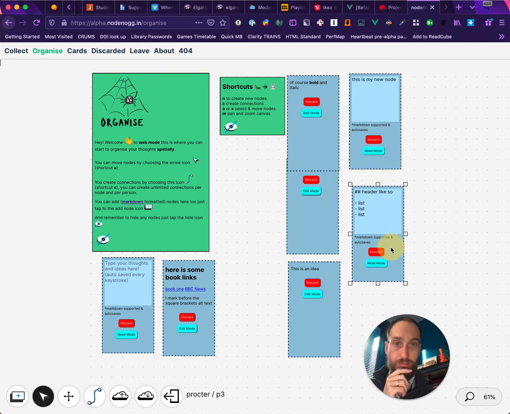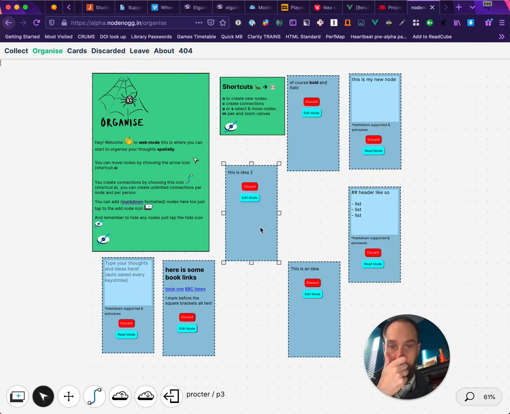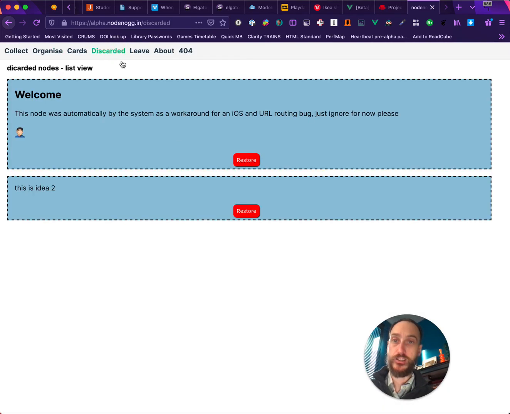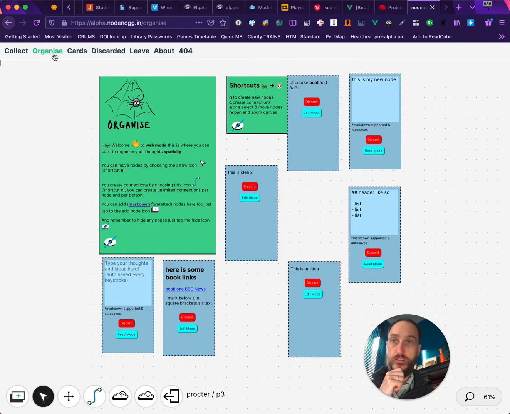Okay, if one of these, for example, is something that we no longer think is relevant, we can discard it. We need to confirm that, but we're not actually deleting anything. We can always bring this back because it will just appear in our discarded pile here, and we can just hit restore and that will bring it back to the collect, the organize and the cards view.